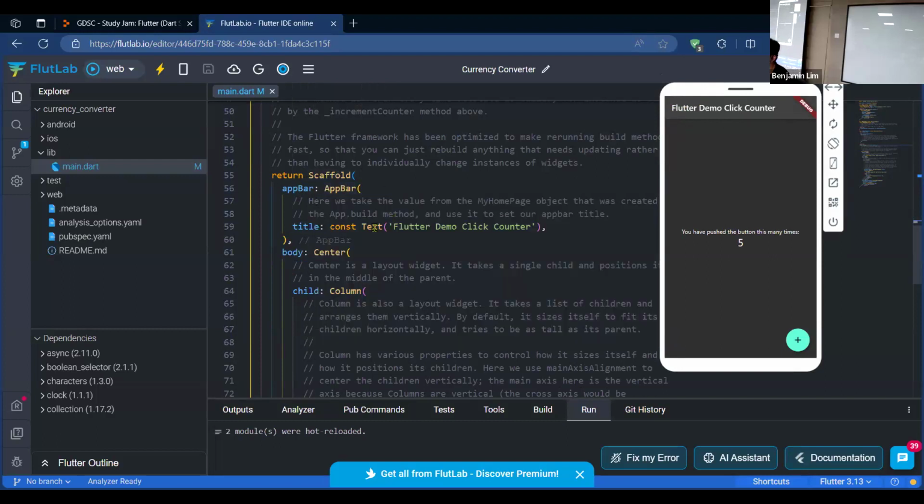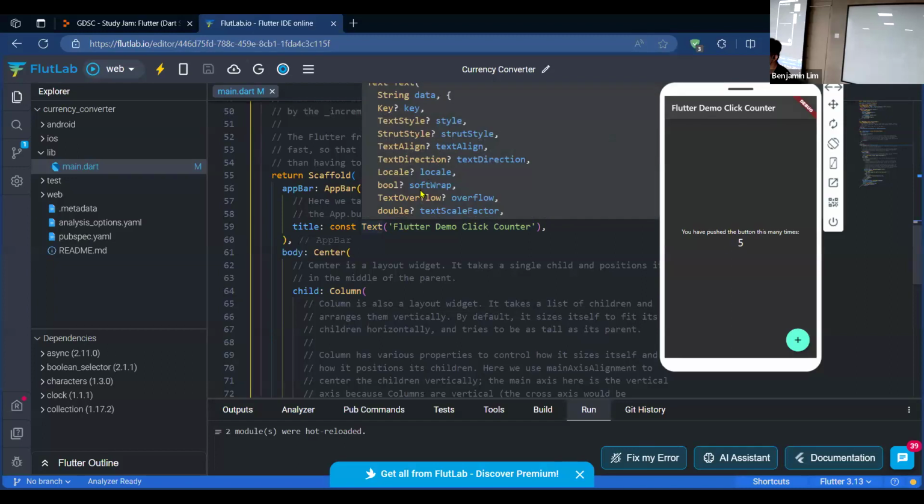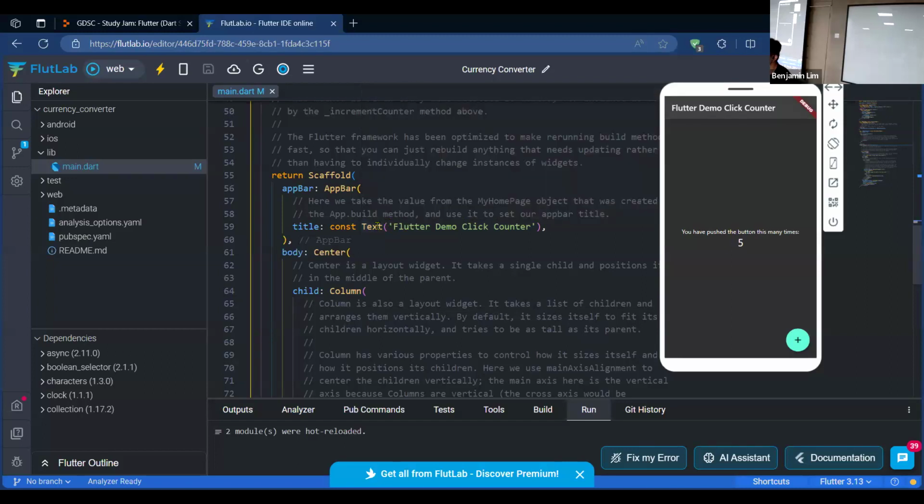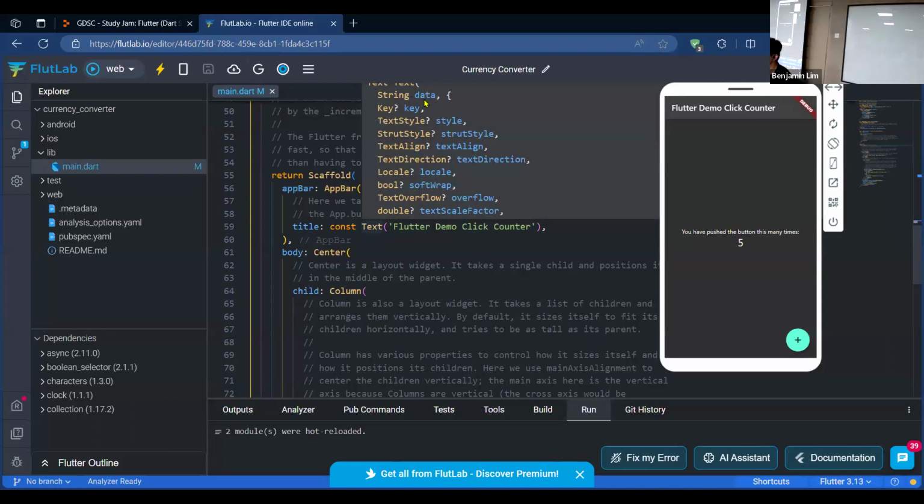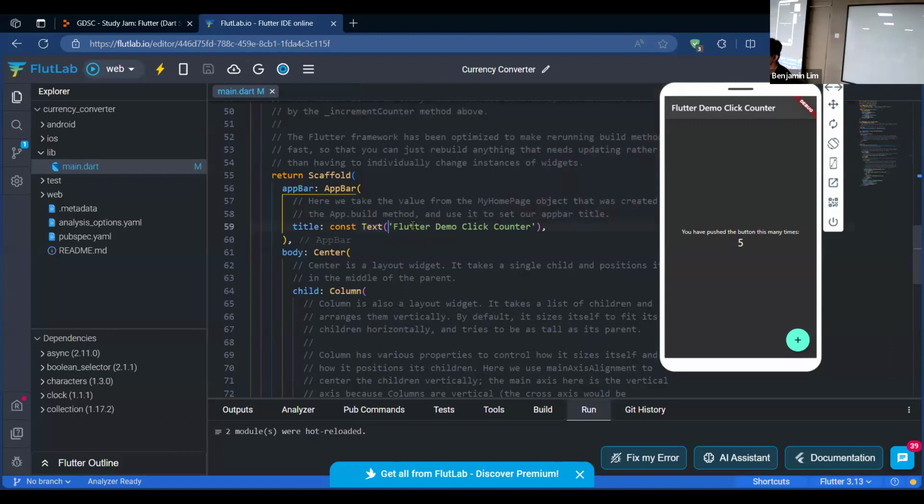And inside the app bar, we have a text widget. So the text widget, you have to pass in a string. As you can see, if you hover over this text, you can see string data. It takes in a string. So text Flutter demo clicker counter, and it will show here.